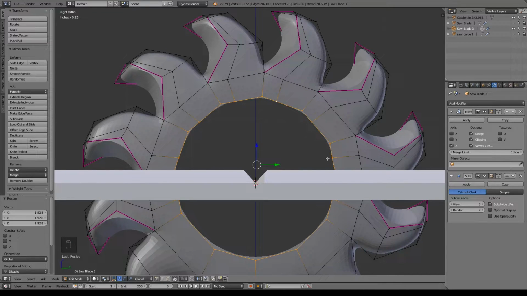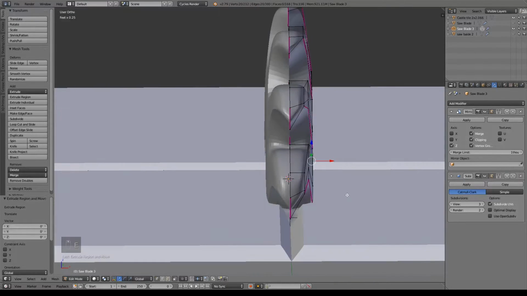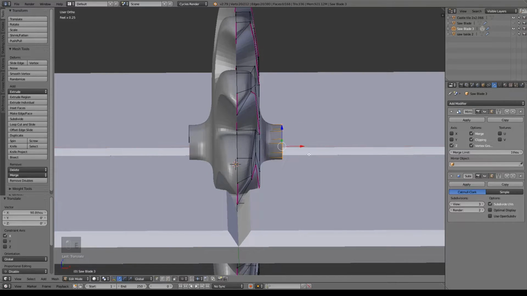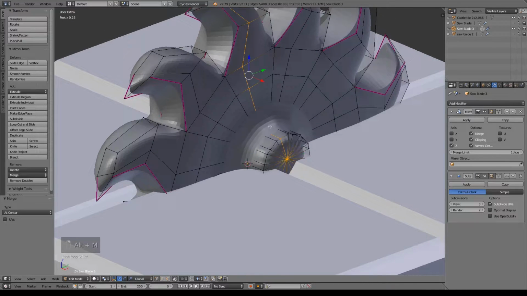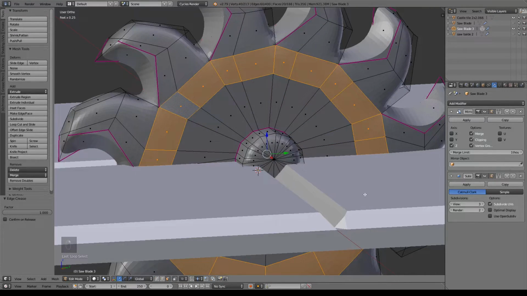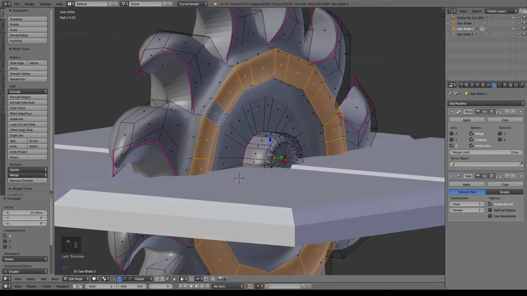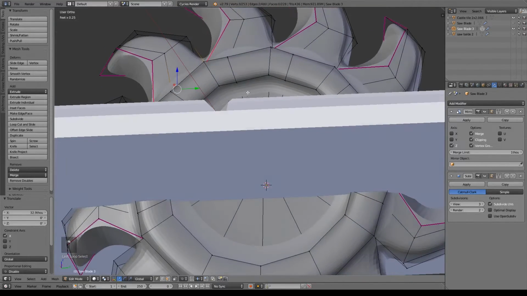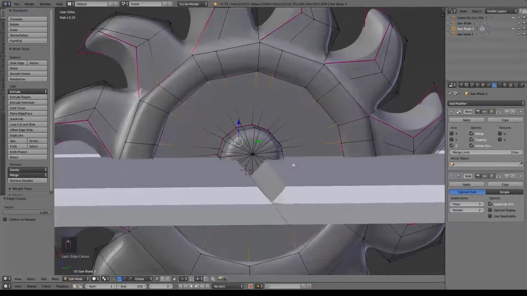So I'm going to size that to about here, E to extrude, size that in to about here, E to extrude, and we're just going to pull that out, E to extrude, Alt M at center. I'm going to do Shift E. And I also want to go ahead and switch to face select mode, do alt right click to this loop here, front view, do E to extrude and push this out a little bit too. And I'm going to go ahead and sharpen those and maybe add another detail like that.